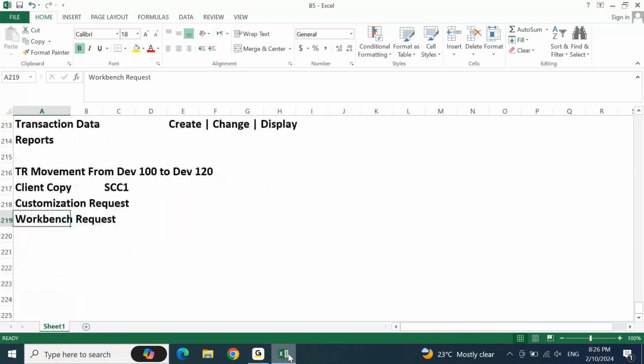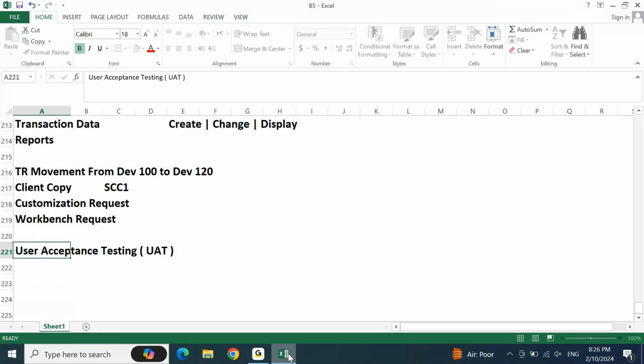After that, you are going to do another testing. After development unit testing, there is another testing called user acceptance testing, which is nothing but UAT. This user acceptance test is performed in the quality system. So far the testing we were doing was development unit testing, and this was performed by you as a FICO consultant.